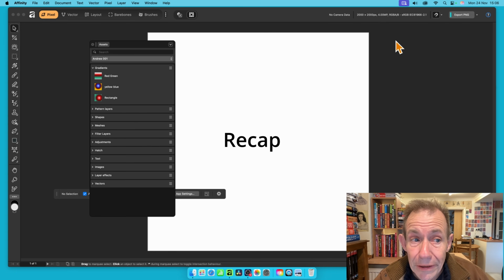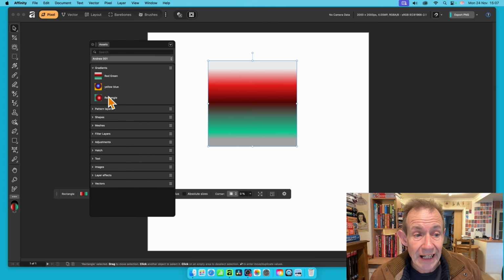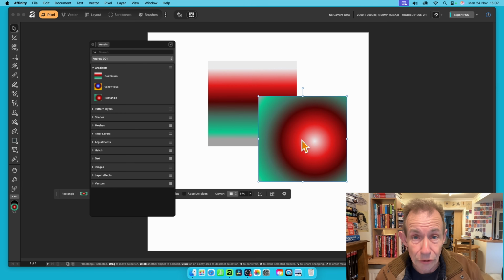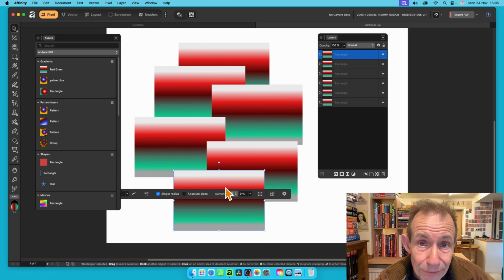A quick recap. The Assets panel is super useful and can be used across documents. So if you create all these assets now, you can use them in two or three weeks' time or a year's time. All these ones can be simply selected and then dragged in and then used in your document wherever and whenever. Any questions or thoughts, please let me know in the comments below.